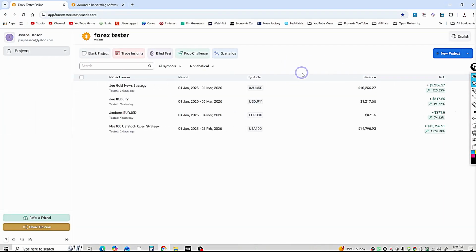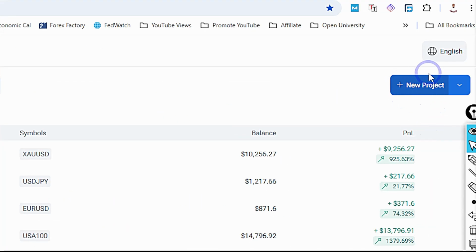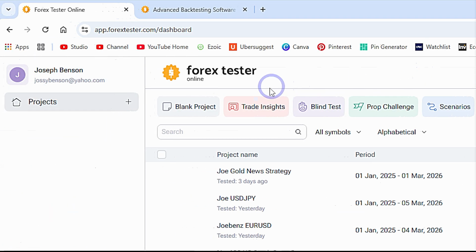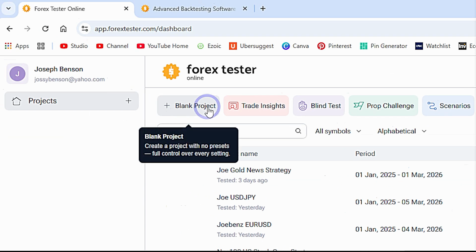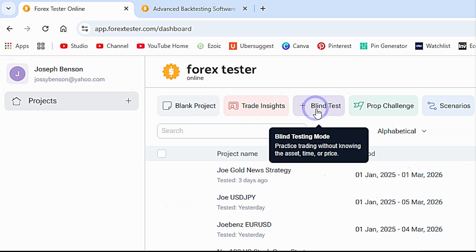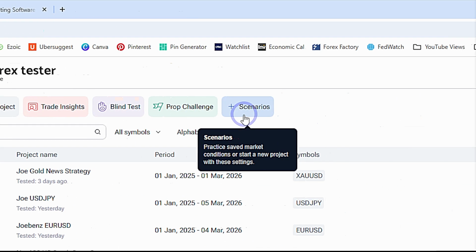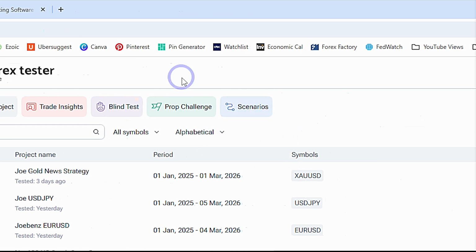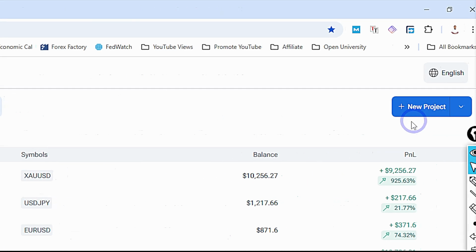Let's go. If you come here, I want you to pay attention to here. You can see we have a new project here. So this is a quick walkaround of Forex Tester Online. You can start a blank project, trade insight, blind test, prop challenge, and you can have scenarios. You can have different scenarios as you want. So let's start with a blank, with just the new project. So click on new project.